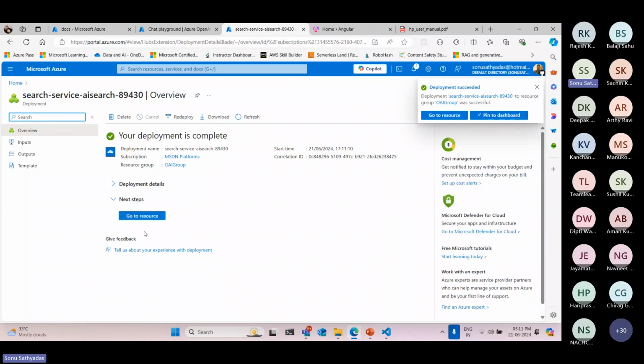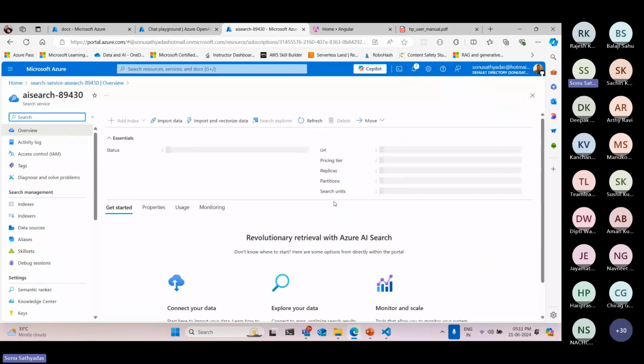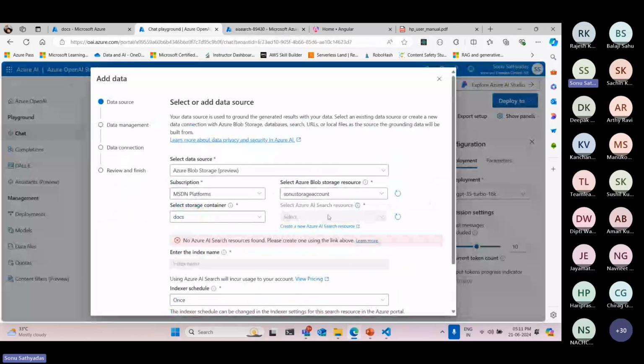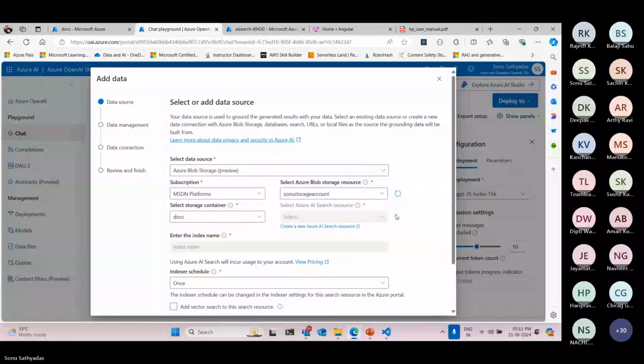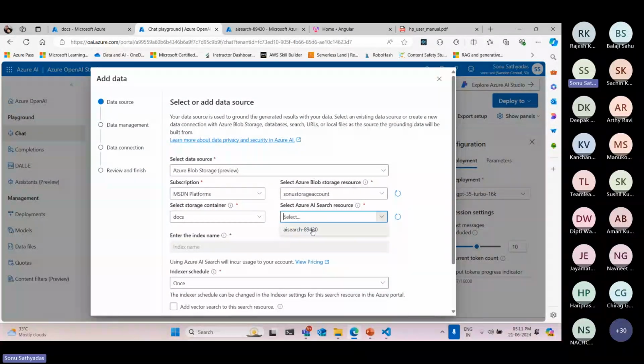So here you can see I have this search service created. Now I'll use this search service here. This is my search service, and I'm going to use an index name because a search index is required. It is storing the PDF contents inside the search index. So I can say search index or HP search index I'm using.